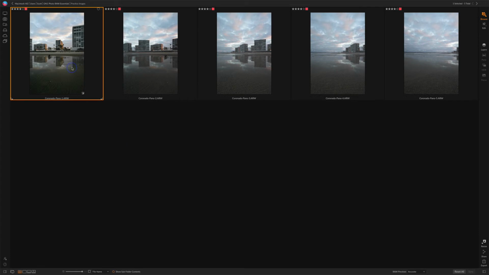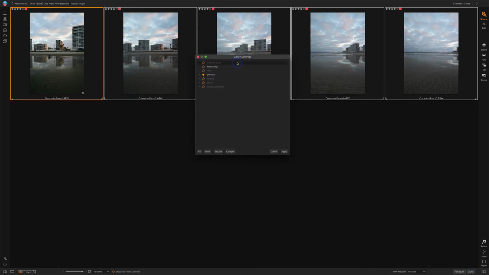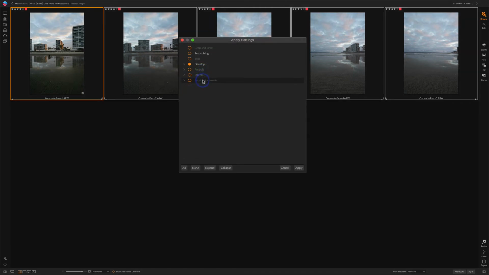So back in Browse, this first photo selected, I'll shift click, select all five, and down in the lower right corner, I have the sync button and apply settings. We've got all sorts of options in here. Different options for each one of the modules. In Develop, you can drill down into the individual sliders on tone, on color, on purity. Tone and color, you have complete control over what's going to be applied and synchronized.